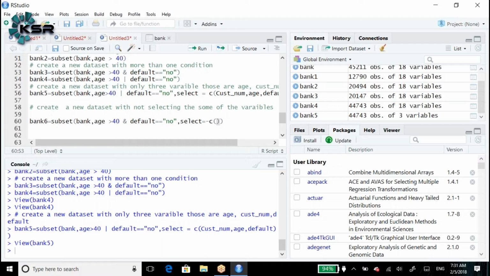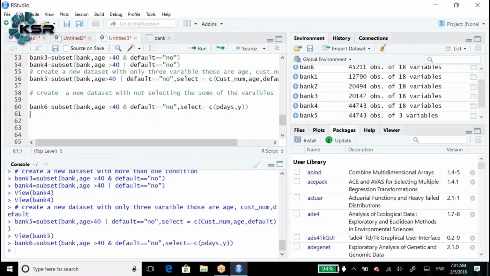If we are keeping minus C, it means not selecting those variables. Here, what are those? P days, comma, Y. See, how many total is the 18? Out of that, we did not select the 2 variables. So how many variables we will get? 16 variables. Did we get the 16 variables in the bank 6? Yes, we got the 16 variables. So, any questions? Guys, any questions on the call?